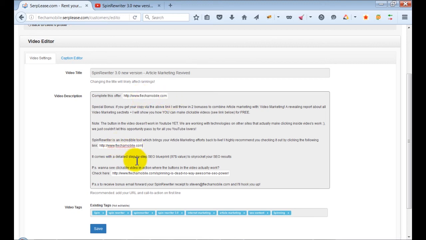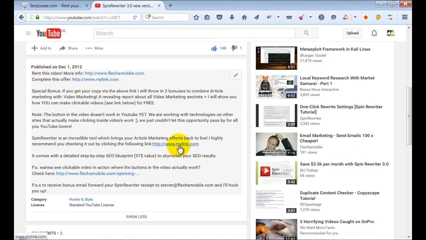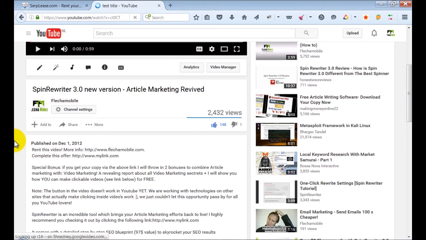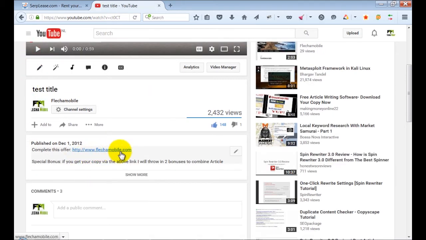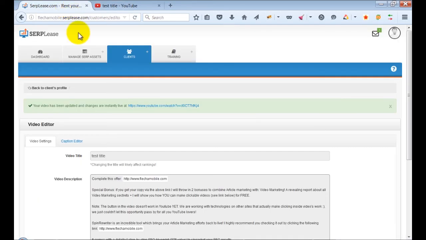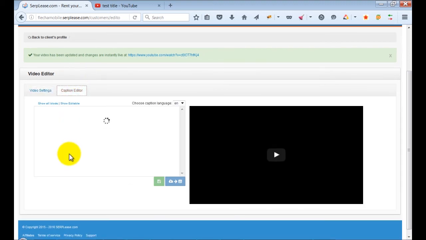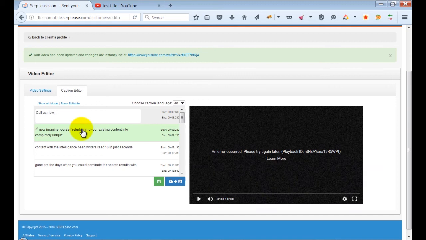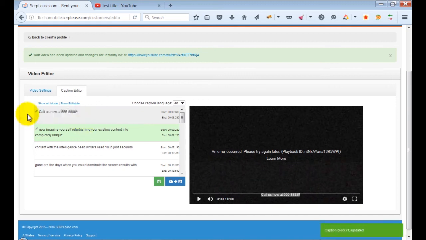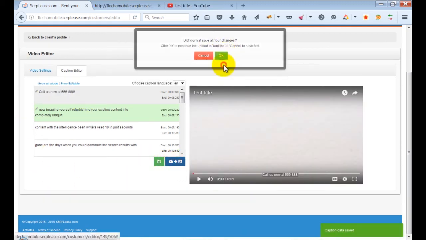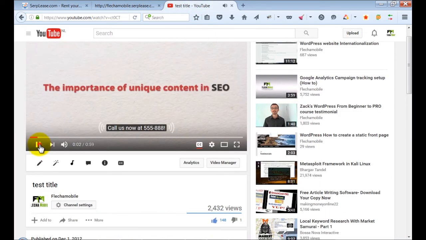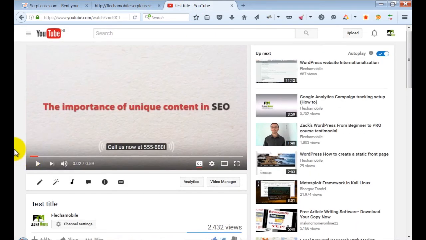Another very powerful and unique feature is the captioning tool, which lets you improve your captioning for increased rankings, and it lets you set caption blocks to editable for your renters. This means your renters can change the text in one or more caption blocks to add certain call to actions, like for example, call us now at 555-888 to direct leads to their businesses. This feature is a SERPLease upgrade.